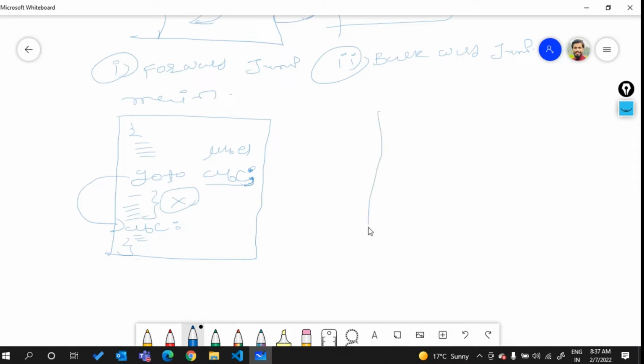Backward jump. This is my main function. Here a statement, and here I have written the label. Then after some statements, here I have written goto ABC.